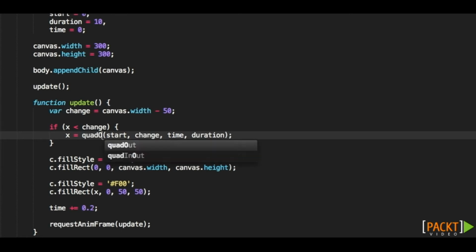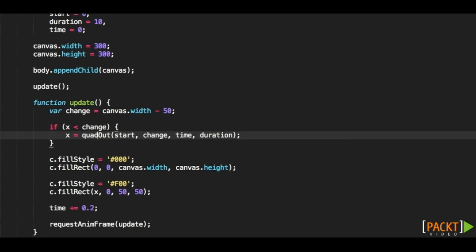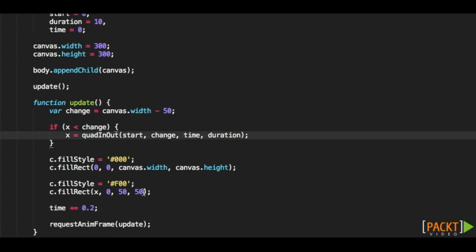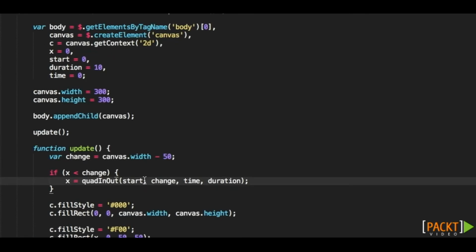So that's quadratic in. Or we can also use quadratic out. And quadratic out produces the inverse result, which starts at constant speed and towards the end starts to decelerate to 0. So that's very simple. And finally, we have quadratic in and out. And as we can see here, it starts accelerating and towards the end starts to decelerate. And it produces that result.